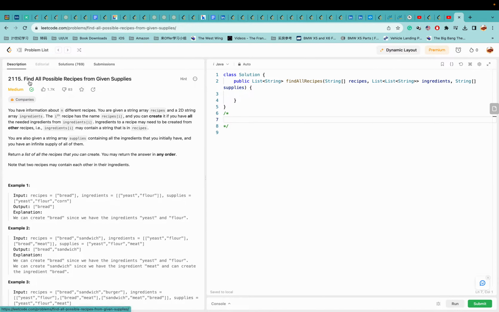So this one is to find all possible recipes from given supplies. Let's read it. So you have information about n different recipes. You're given a string array recipes and a 2D string array ingredients. The ith recipe has the name recipes[i], and you can create it if you have all the needed ingredients from ingredients[i]. So that's corresponding to the recipes[i].